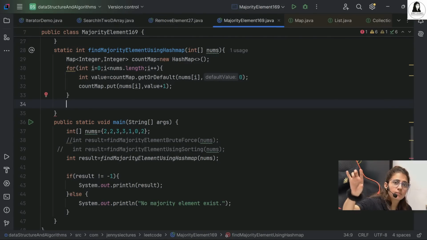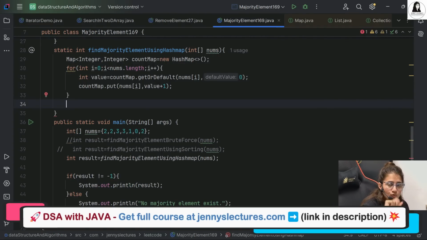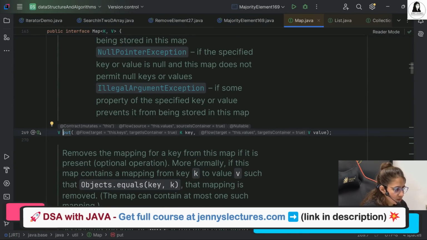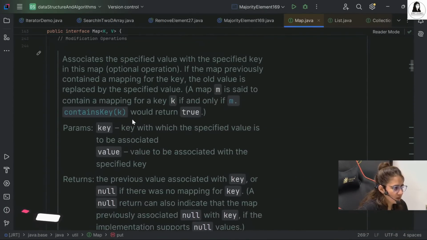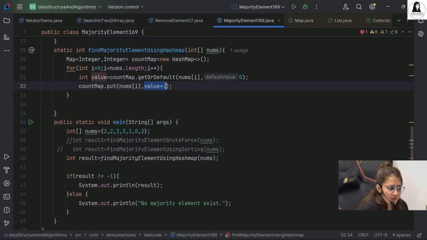Now you have to traverse through that map and retrieve. We use an iterator basically. You have to retrieve the value only. If the value of that key is greater than n by 2, then you return the key, because key and value are two things in a pair. So what does this put do? The put method in a Java map associates the specified value with the specified key in this map. So whatever the specified value, it will associate that to the specified key.